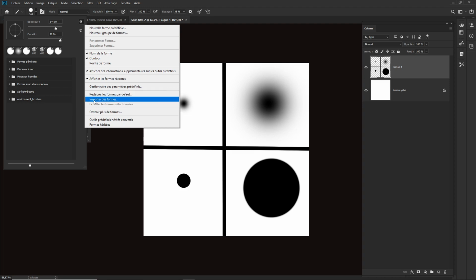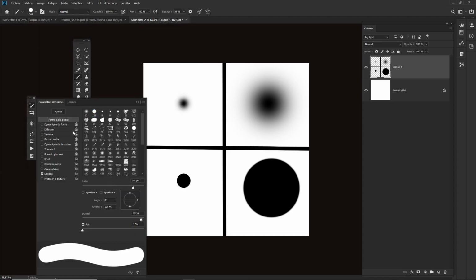You can as well import some new ABR files in order to get some new brushes. You can check the link below in order to get some more brushes from the Photoshop website. You also have some multiple options here. Let's talk a little bit about these options just to show you.